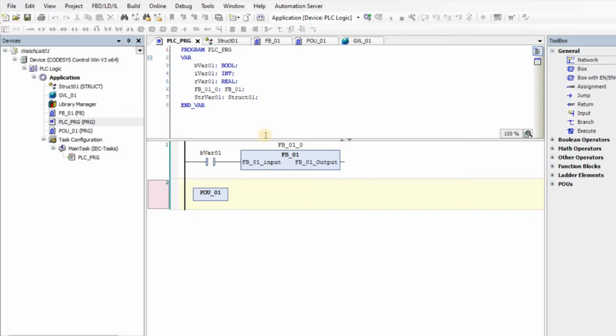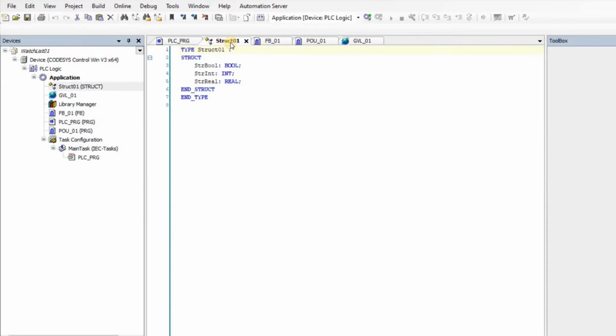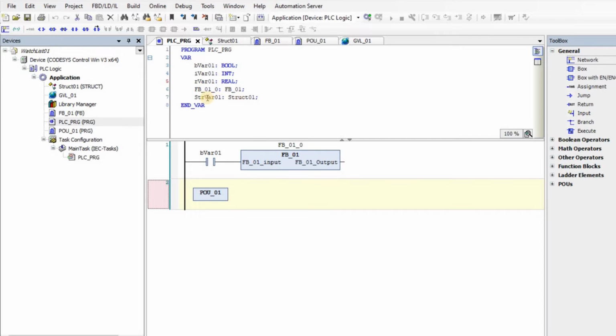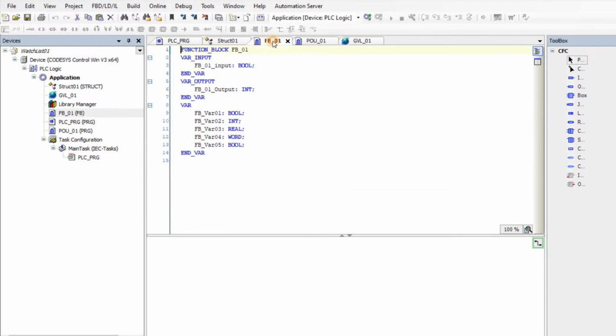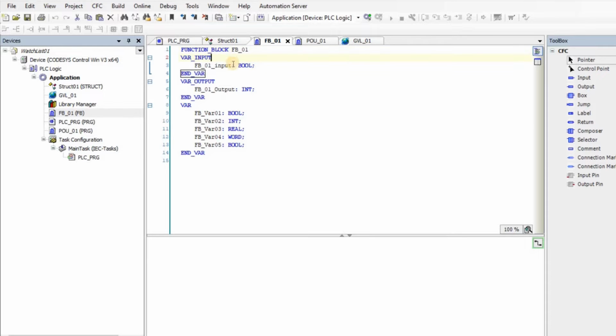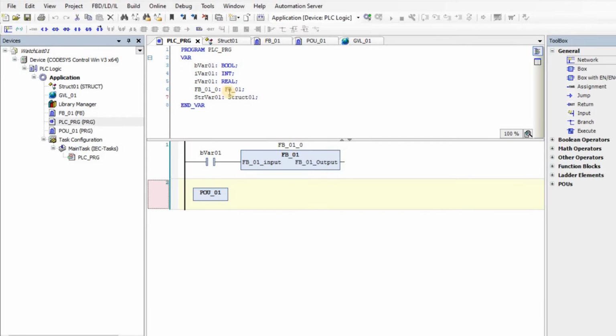I have created a project. I've introduced several items to this project. Here I have my main program, which includes these three variables. I have created a structure with these three variables. I've called it struct01, and I have an instance of that structure. As you can see here, I also have created this function block. You can see that it receives some input variable. It has the output variable, and there are some internal variables as well. And I have declared an instance of that function block in my main program here as well.